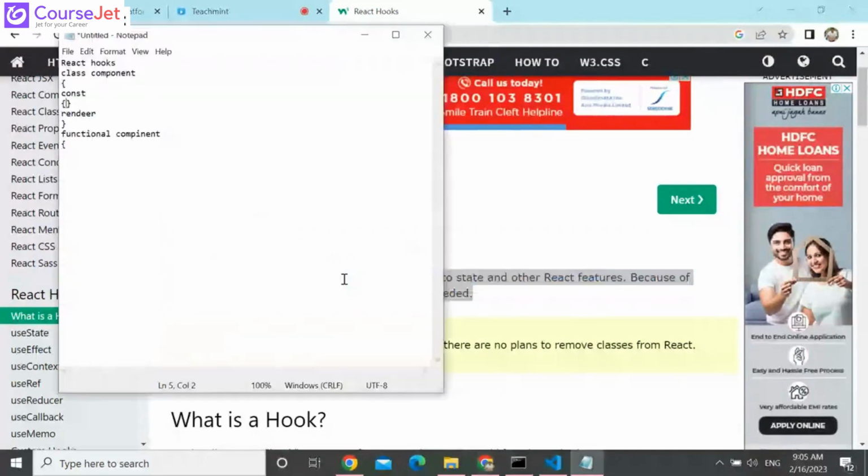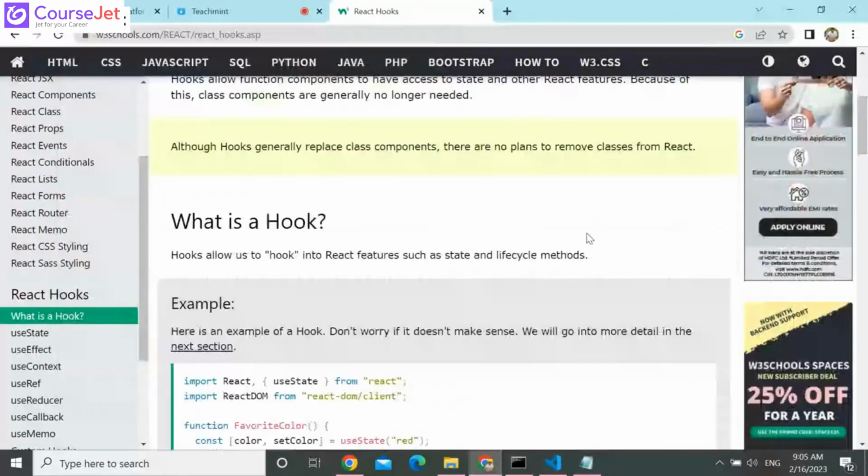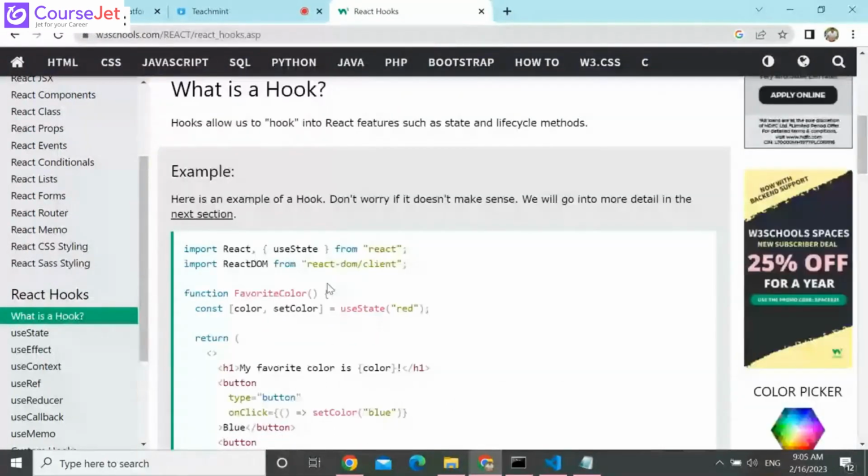Directly in the function itself you can define your own state, and you can update or use that state variable at any time. This is the main purpose of React hooks. We will see how to implement it.